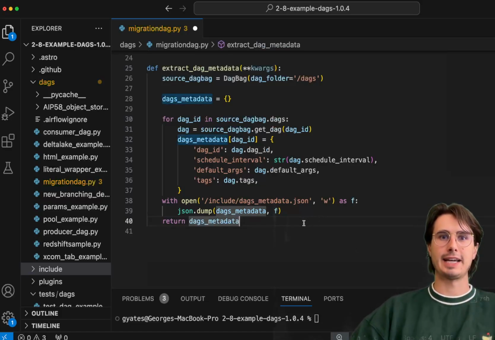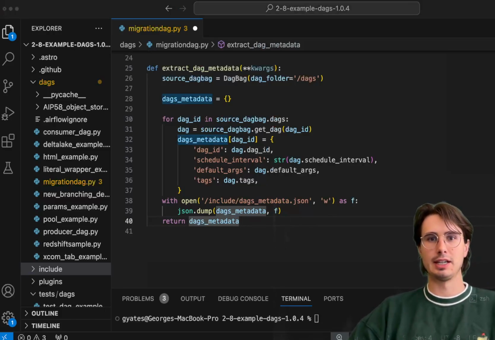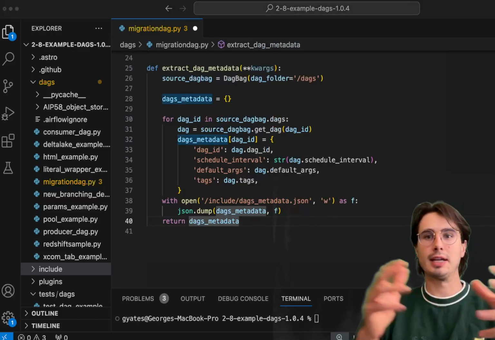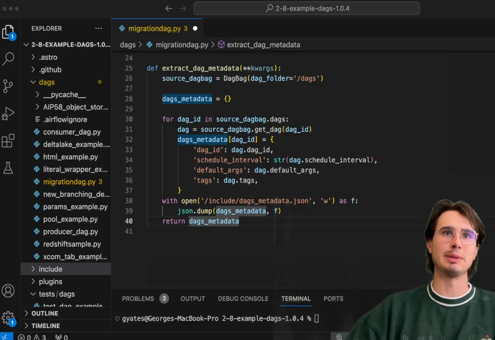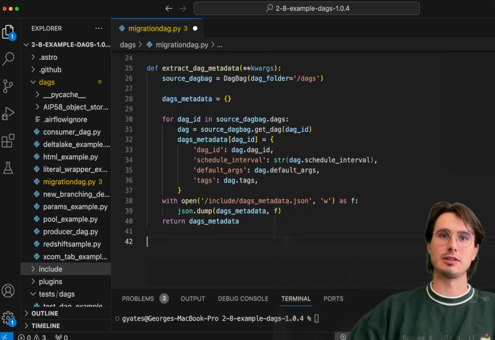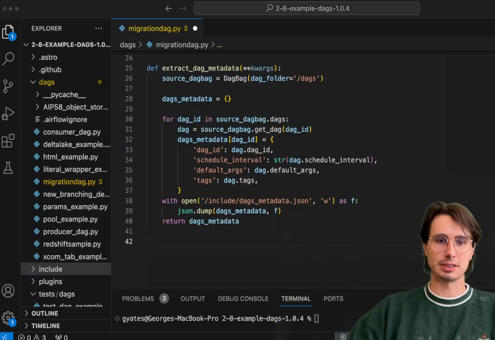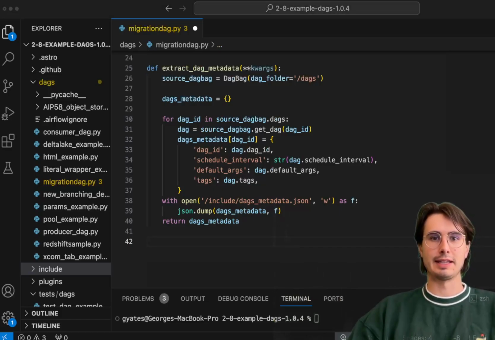So now we have that DAGs metadata available. It's extracted, it's saved locally, and you can also save this in an S3 bucket or wherever you want as an intermediary storage. And now we can define our next task, which is going to be actually taking this DAG metadata and then loading it into our backend database.